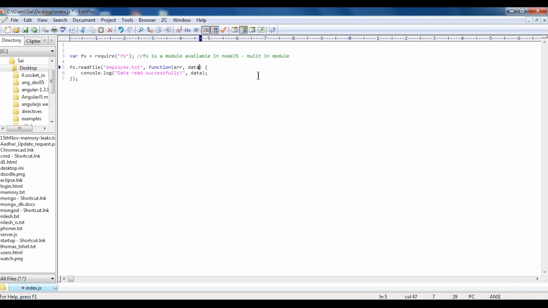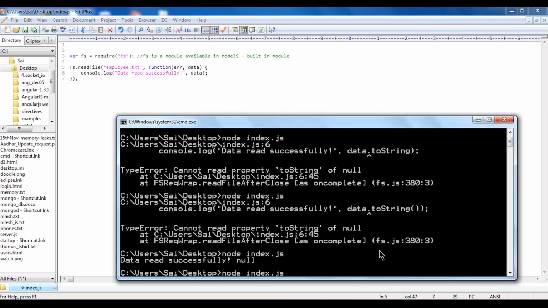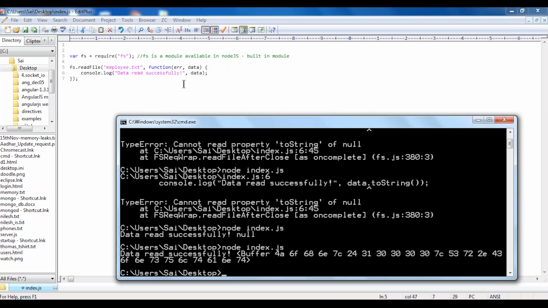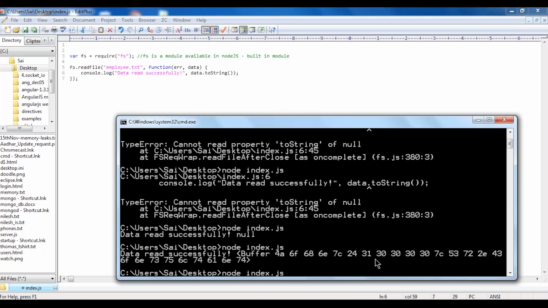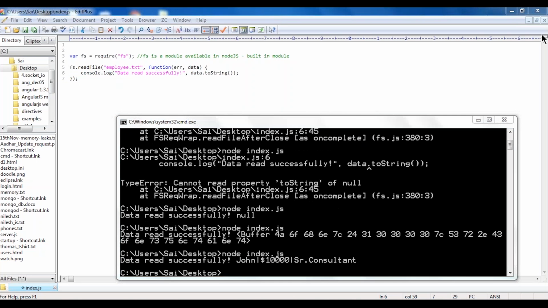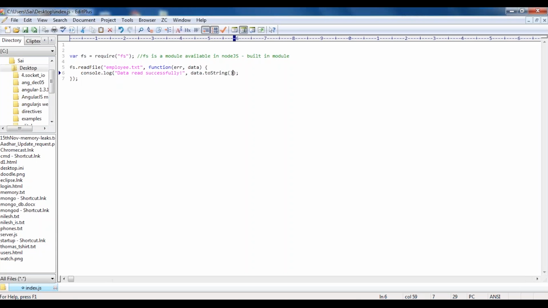Here, comma data. Yeah, this is where you go. The first argument is an error argument. You guys see that? In a Node.js callback handler, the first argument is always the error argument.